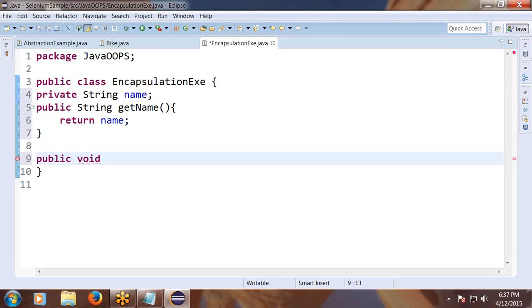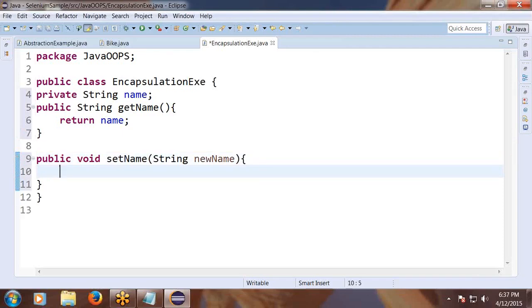public void setName, small letter set name, String newName as argument. Suppose name equal to newName. Okay.